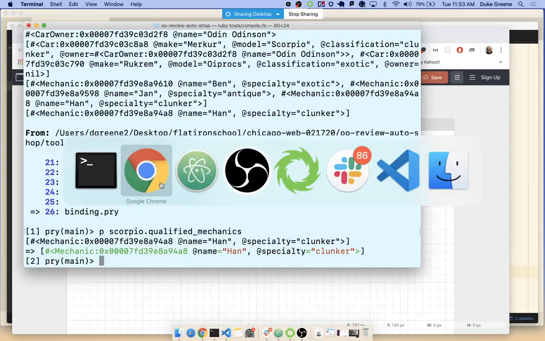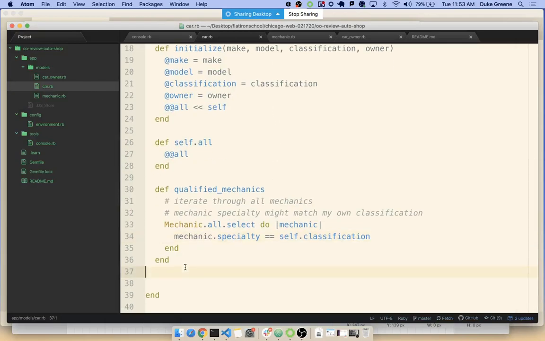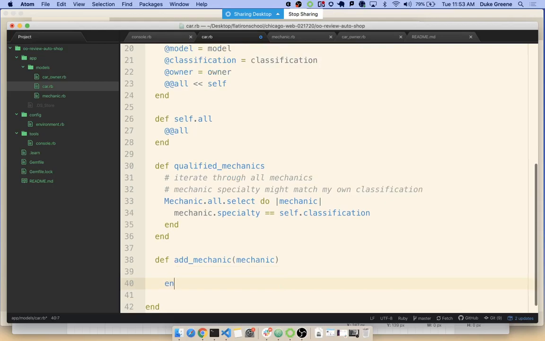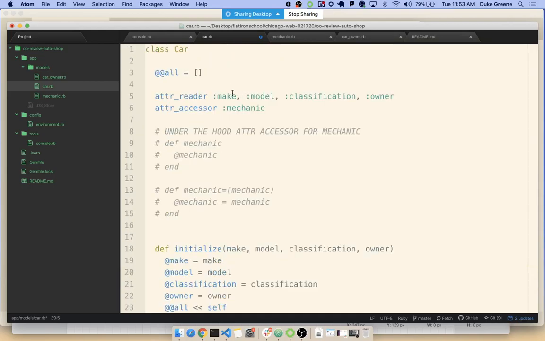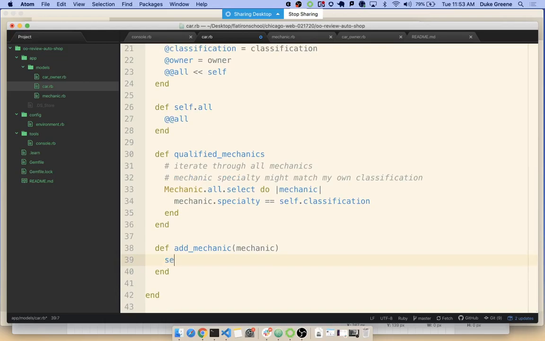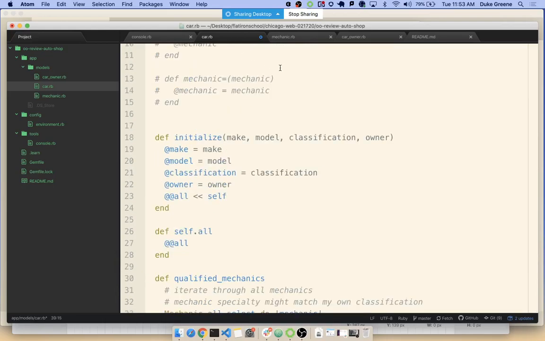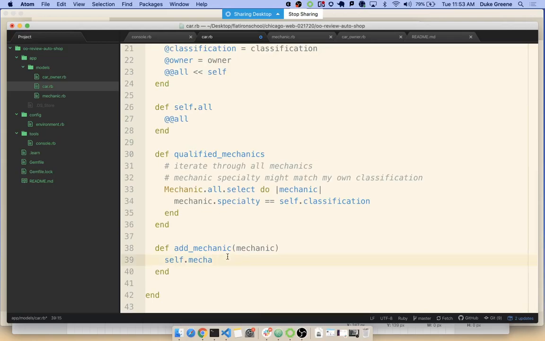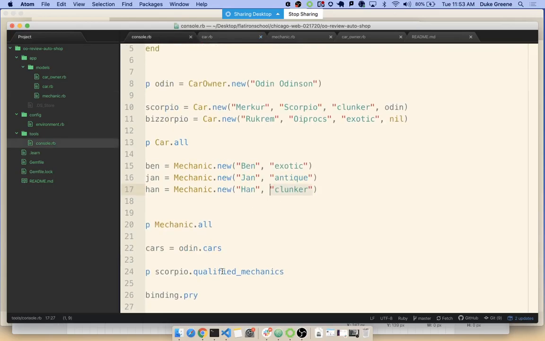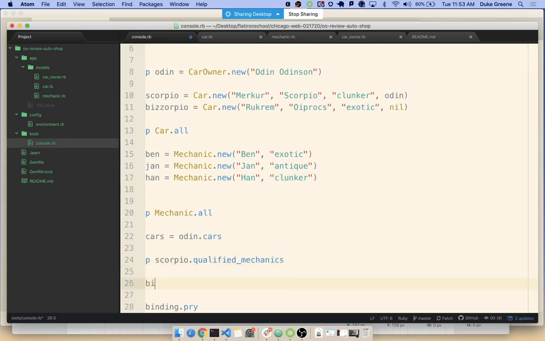So to me, it feels like we could have car.addMechanic, def add_mechanic, that takes in a mechanic. And because we have an adder accessor, we could call self.mechanic equals, knowing that we're going to set an instance variable under the hood when we do this, self.mechanic equals whatever the argument was. When do we want to do this, though? We don't just want to add any old mechanic, do we? Because, like, here's the thing I don't want to be able to have happen. I don't want to be able to have, like, Bizorpio. I love it.